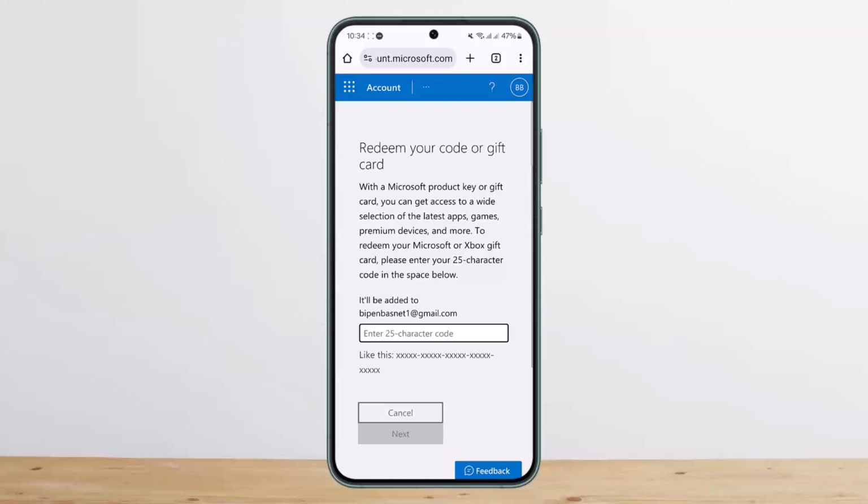With a Microsoft product key or gift card, you can get access to a wide selection of the latest apps, games, premium devices, and more. To redeem your Microsoft or Xbox gift card, please enter your 25-character code in the space below. It'll be added to Bipinbasnet1. You can see my Gmail there.